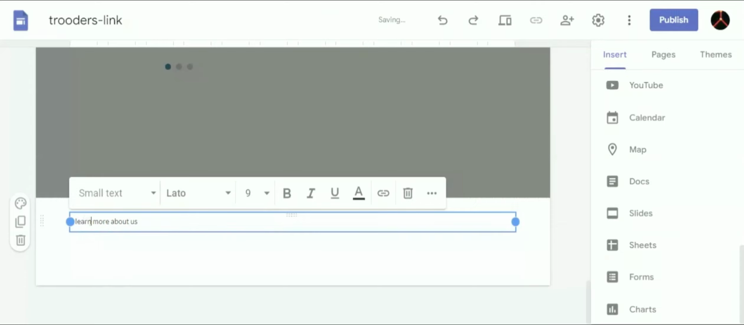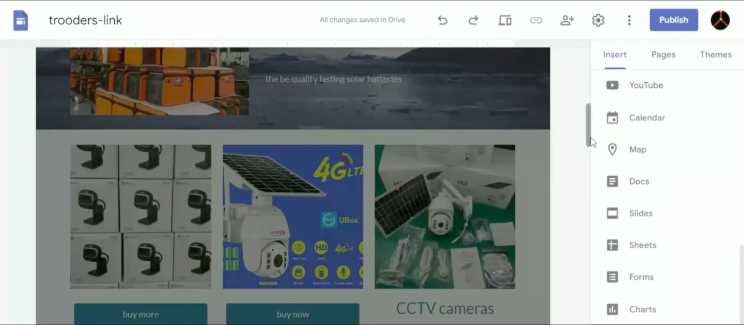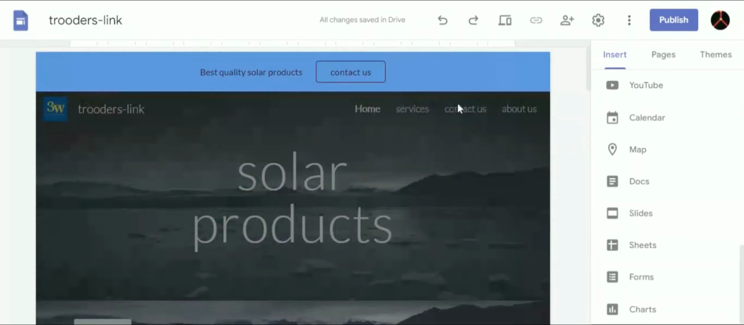Now you can add your phone number. You can add anything about this. That is your footer notes. So that is it for Google Sites. We have designed our site. We have added everything we need to add.